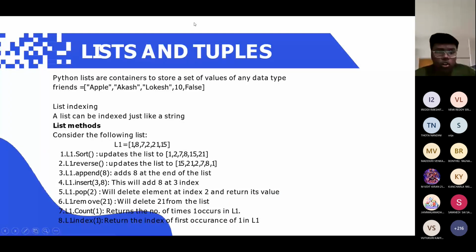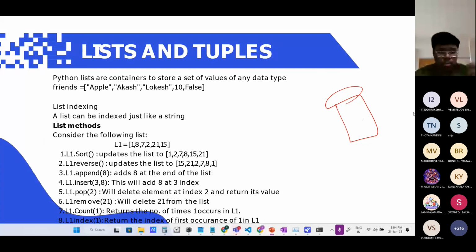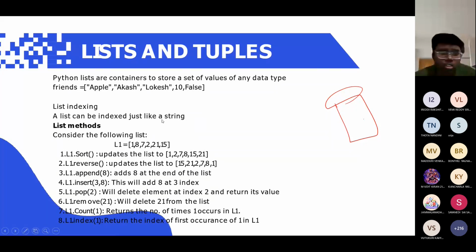Now going on to lists and tuples. Python lists are containers to store a set of values of any data type. As we have discussed, a variable is a container which can store only a single data type, right? But lists and tuples are data types which can store different data types. They can store strings, Booleans, lists, tuples, dictionaries, and any data type. A list can also be accessed through indexing just like a string, and we can also sort the list.